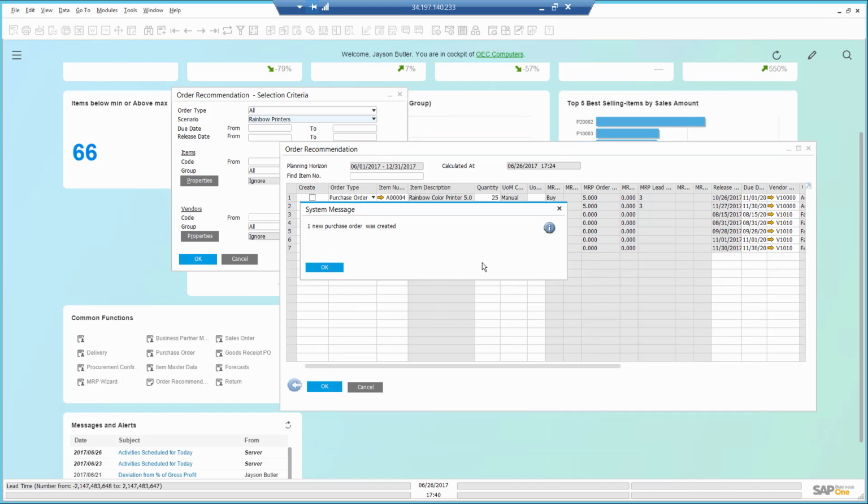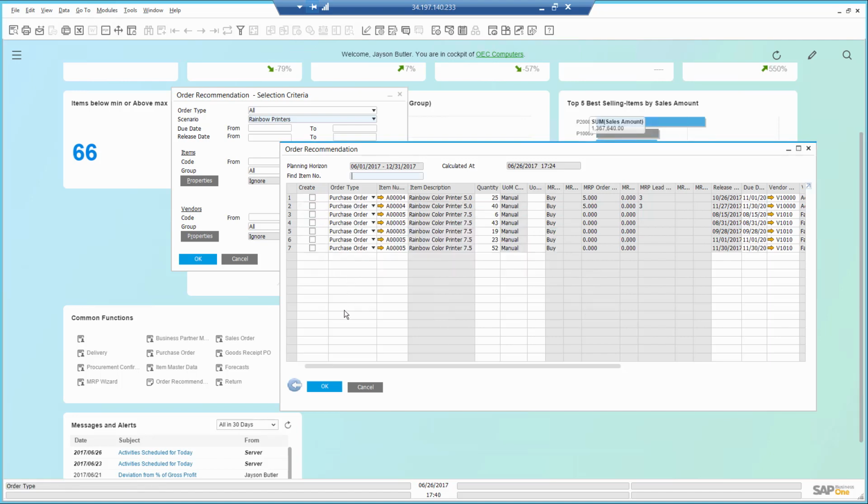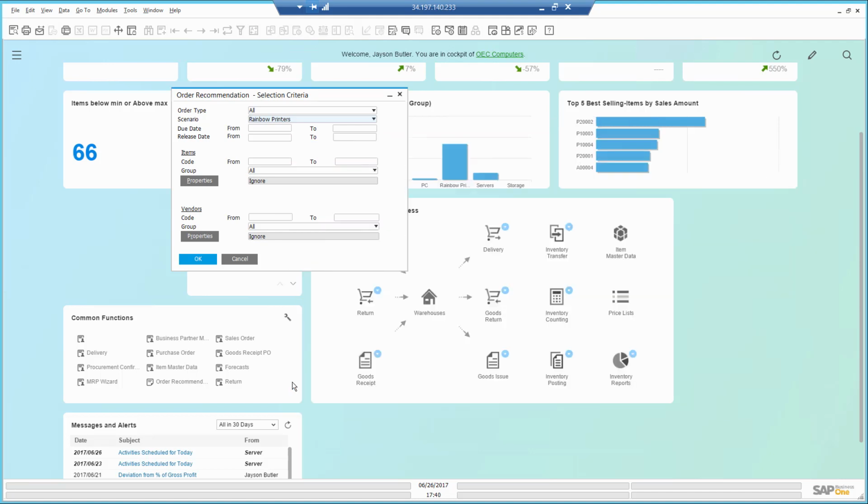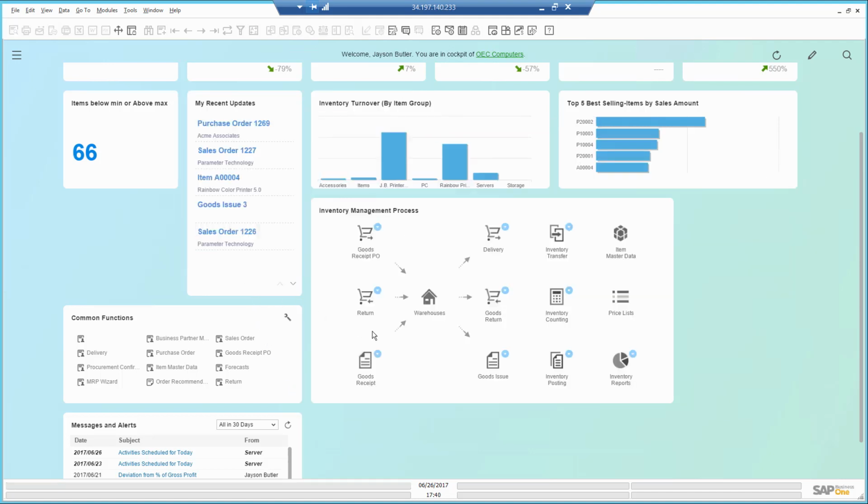In this demo, we saw how to monitor inventory levels and get notified by the system when inventory values or quantities are exceeded. Using different KPIs and dashboards, I could analyze inventory turnover by group. Then, using the intelligent forecast, I let the system decide my sales quantities for the rest of the year, and combining with the MRP wizard, automatically create purchases in time so I can fulfill the requirements.